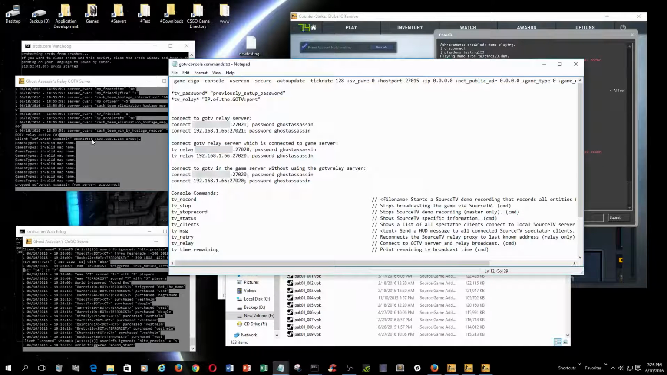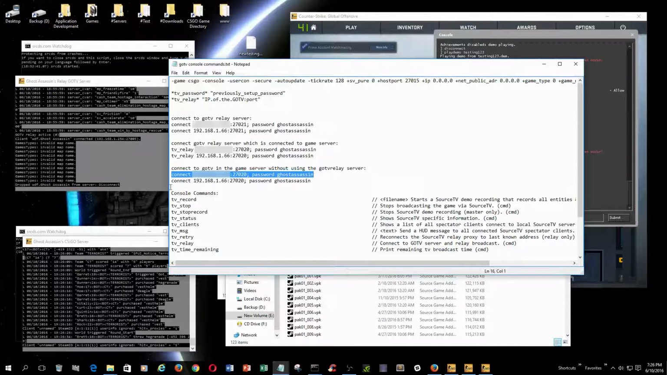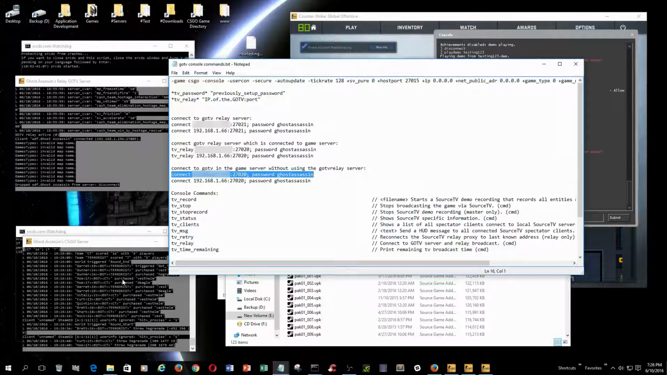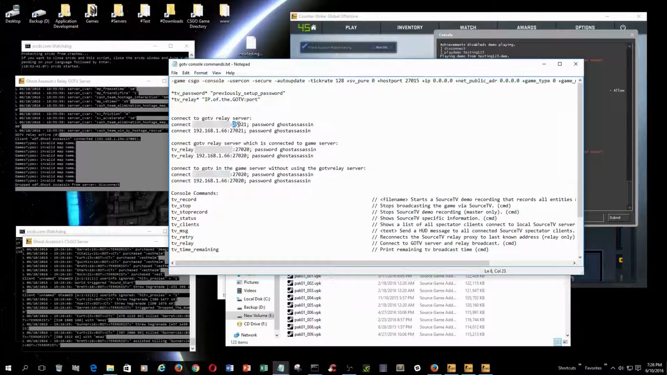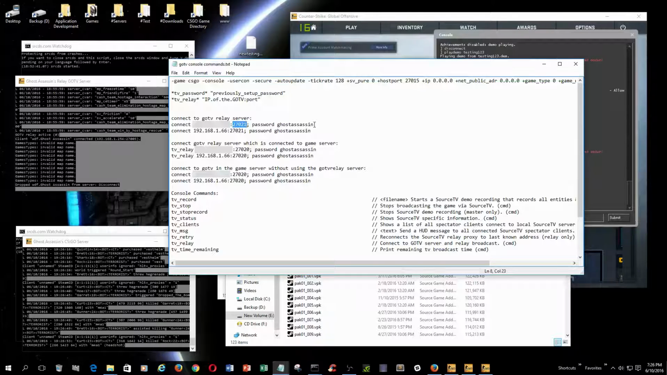In this case, you have to paste it here. This basically tells this relay to connect to here, to the game server. And this is where you connect to the GOTV and the game server. This is not the GOTV Relay Server, but we're connecting to here. It's 27020. Then to connect to the relay server, you gotta connect to this port, 27021, which we define as a TV port.